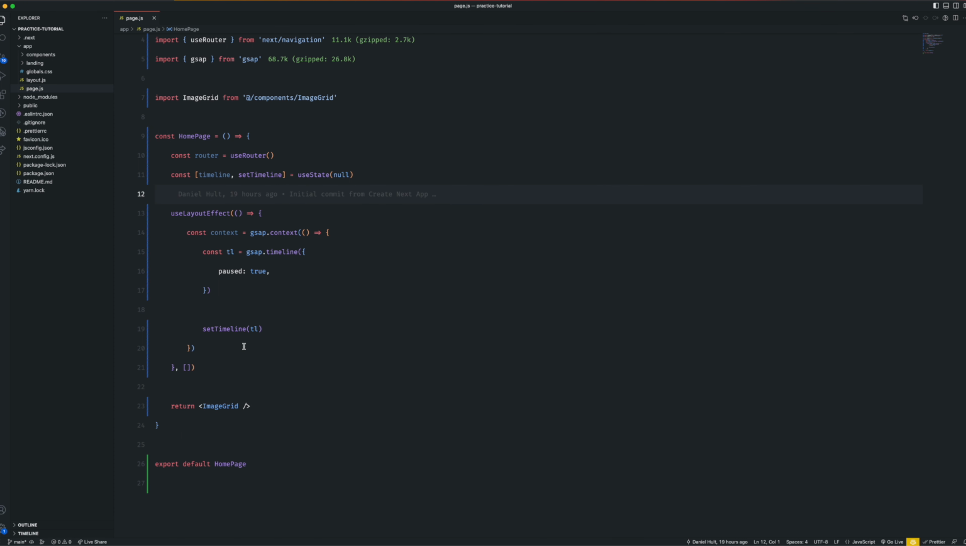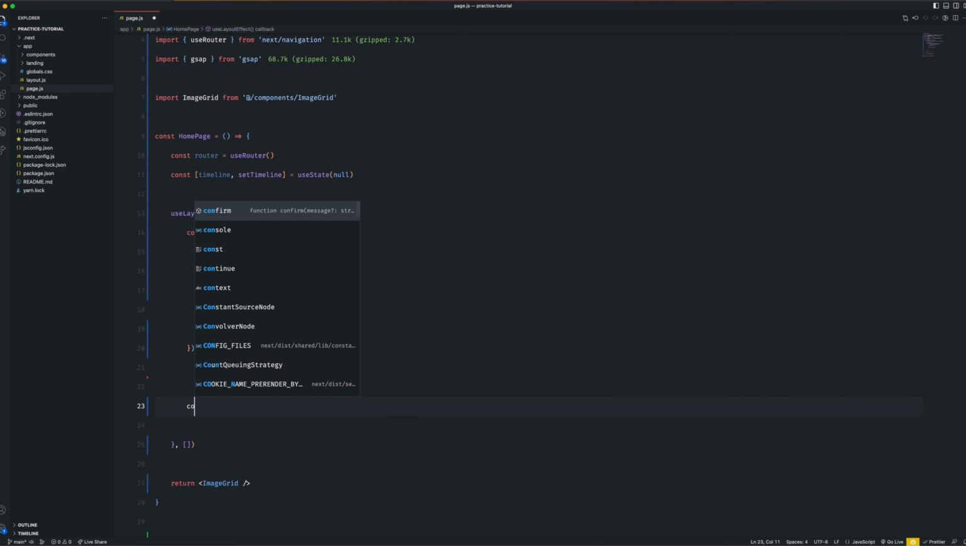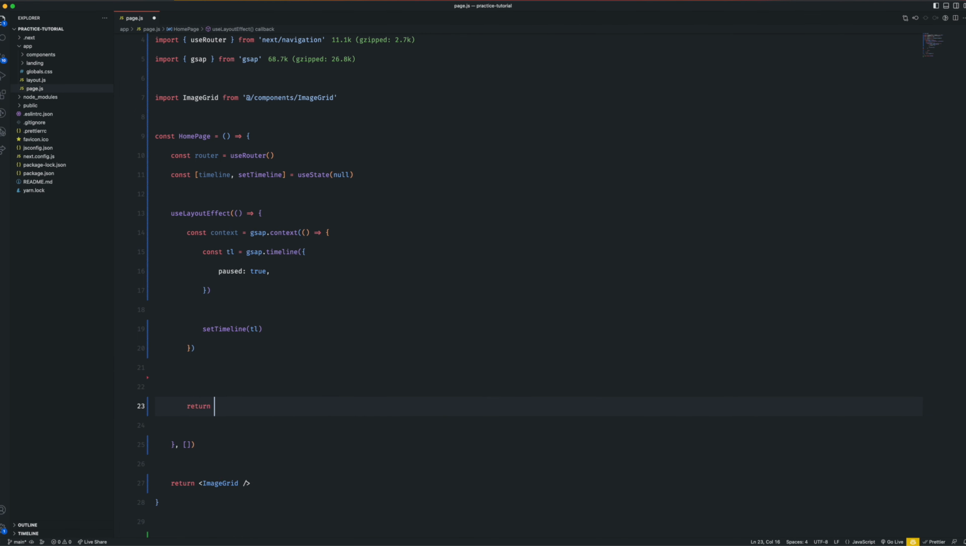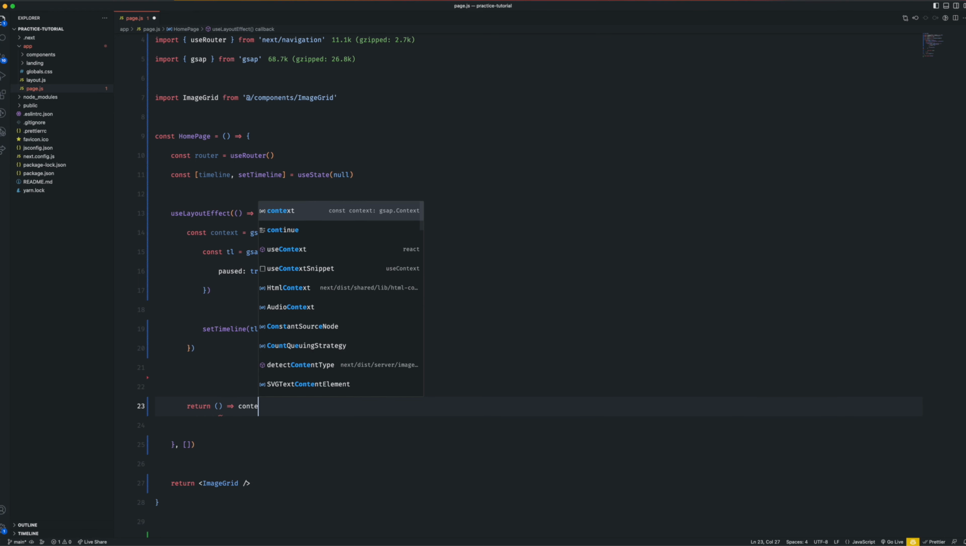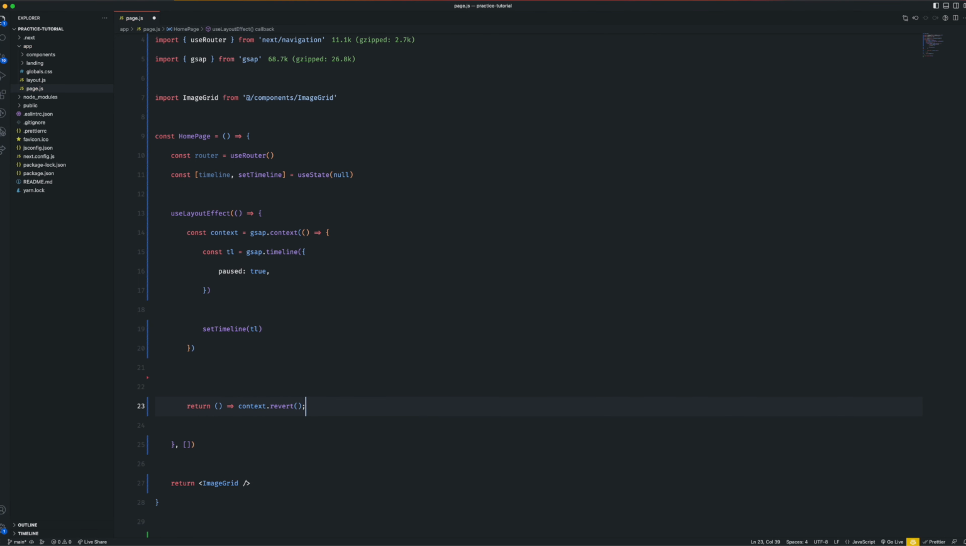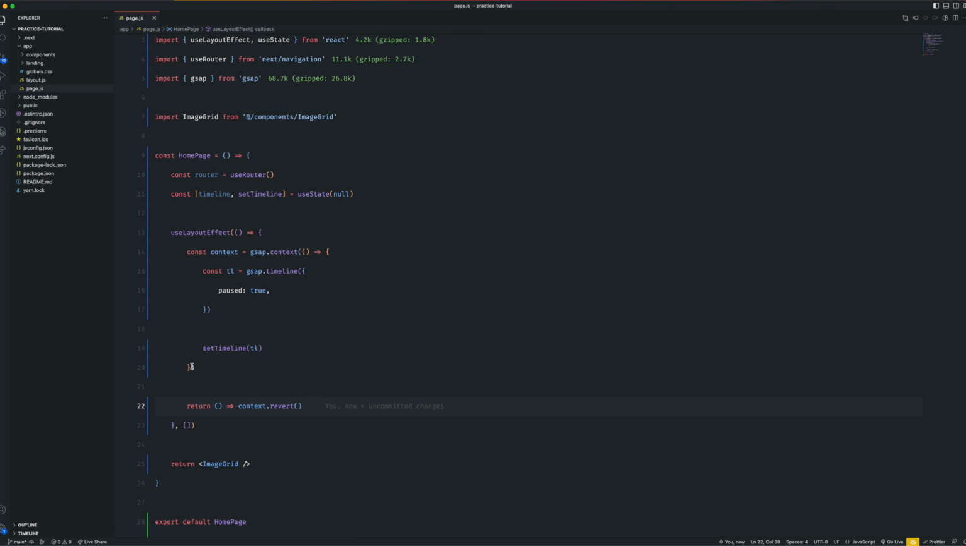And the last thing we need to do is with the context, we're also going to say return context.revert. So this is just cleaning up all our animation code that's inside the context.